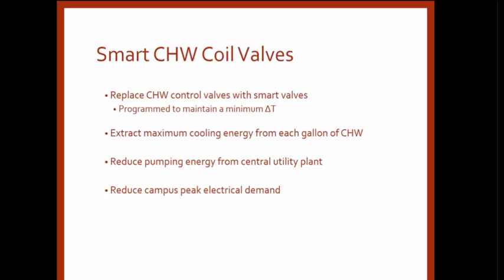One other thing that we are looking at right now is to replace our chill water control valves with smart valves, which are programmed to maintain a minimum temperature differential across the coil. The goal is to try to extract maximum cooling energy from each gallon of chill water that flows through those coils. It will help reduce the pumping energy from our central utility plants, and it will help with our campus peak electrical demand reduction.